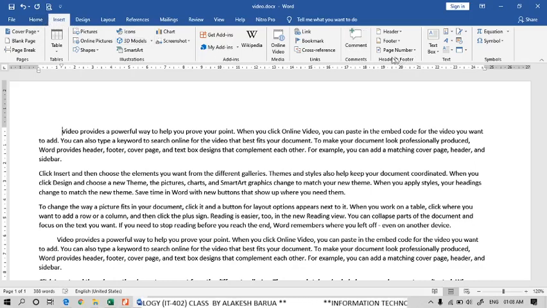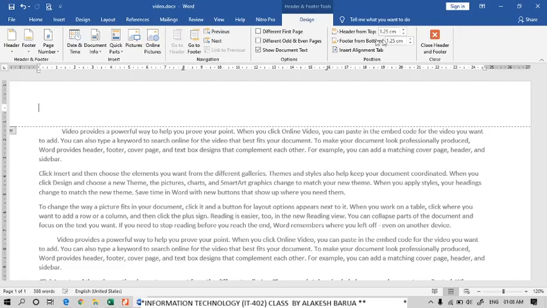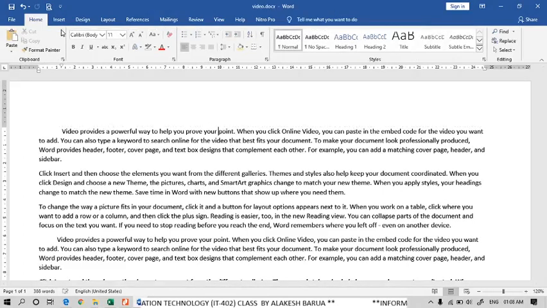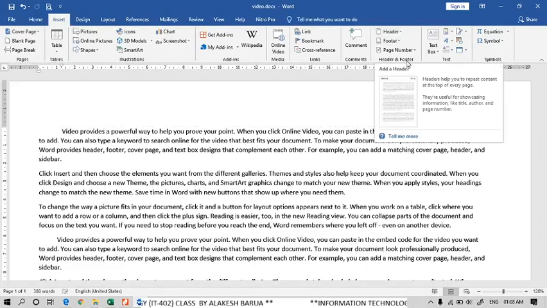It's in the Insert tab. In the header and footer group, there is the header, but as I told you, I would show you the shortcut. Just double click on the margin above the top margin. If you double click, immediately it comes to header and footer. But you can get the header and footer command by going to the Insert tab and going to the header portion of the header and footer group.